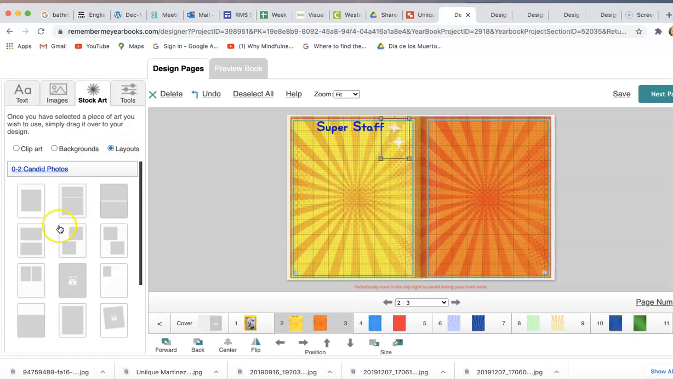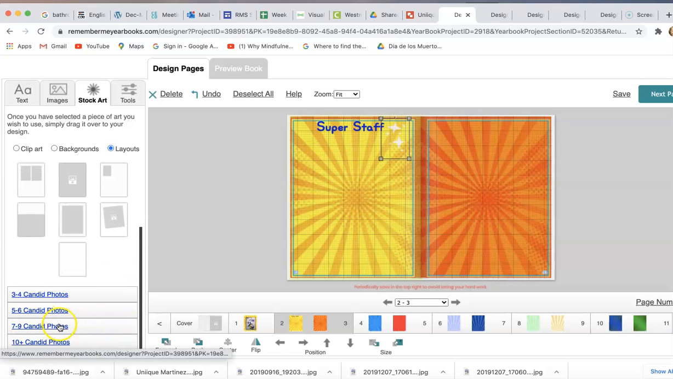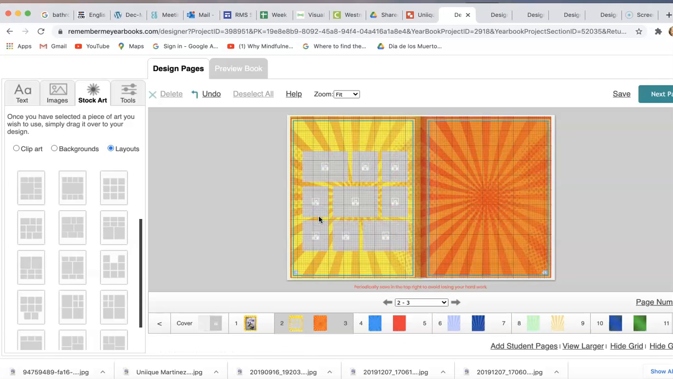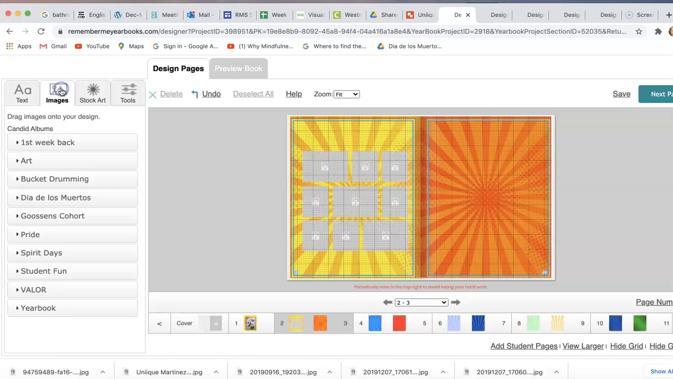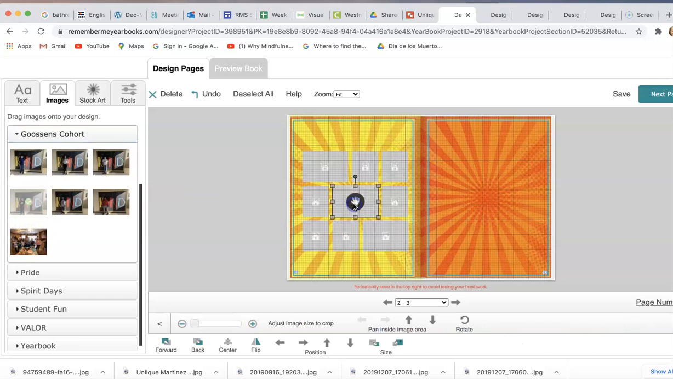Layouts takes you to places where you can add pictures. So if you have 7 to 9 pictures to add, you can click 7 to 9 candid photos. You can just drag the layout right onto the page, and then go to images, pick photos and drag them right in. So I could drag that photo right in. I can click on it, make it bigger, smaller. I can use this little thing here to rotate it if I want to make it a little more interesting. So that's about it.